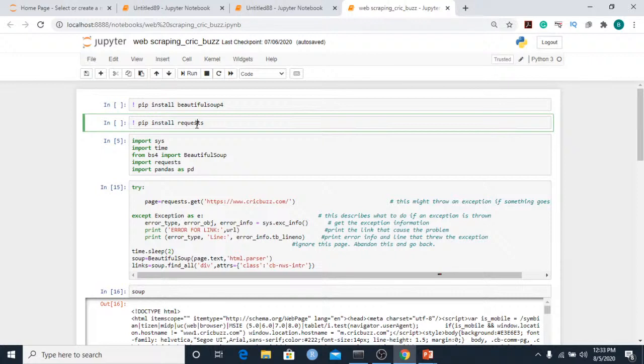Digvijay is asking, can we do the same in PyCharm? Absolutely. As I've told you, irrespective of whatever IDE you're using, Python will remain Python, isn't it? All of this is Python code, and whatever Python IDE you're using, you can go ahead and run the same Python code in all of these IDEs.